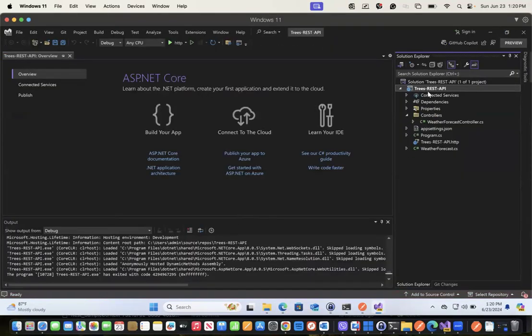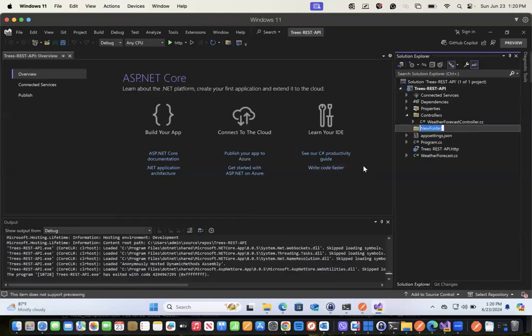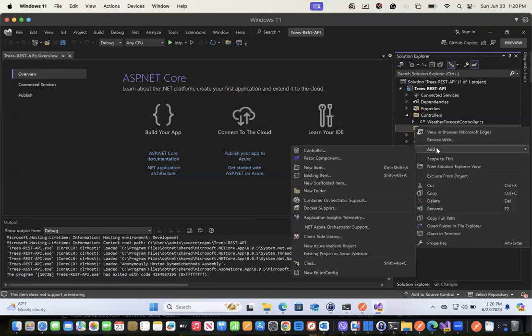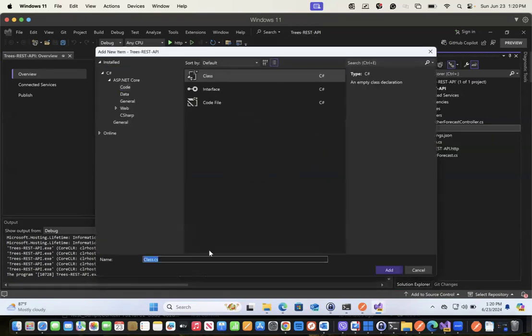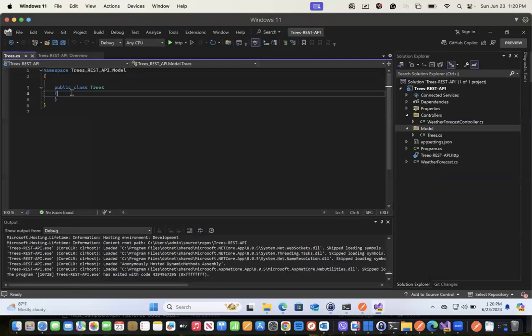From here, we need to create a model, a model that will be the structure of the database, or the fields in the database. As we create a model, we are creating a model-view-controller type of architecture. So this is trees, and what will be the structure of that? Let's make it simple. The database needs an ID.